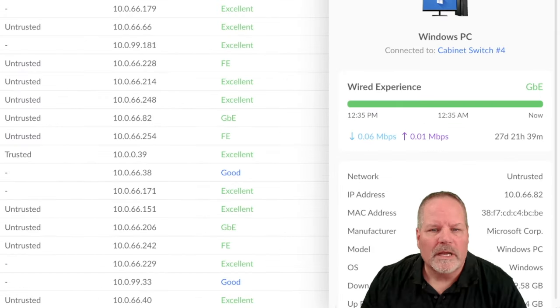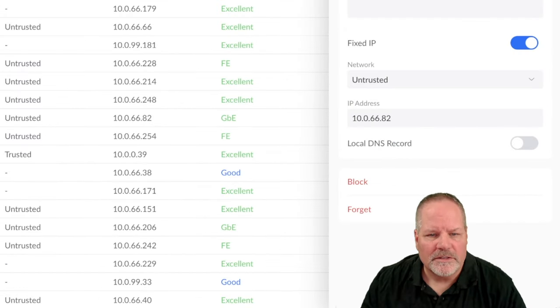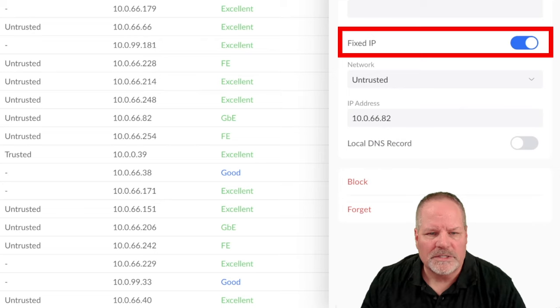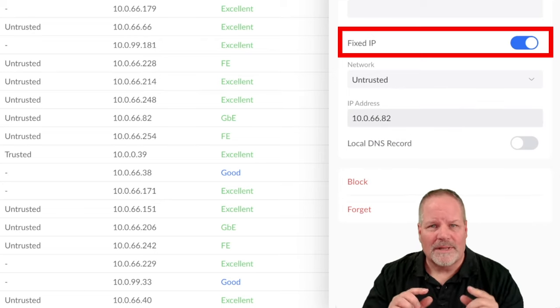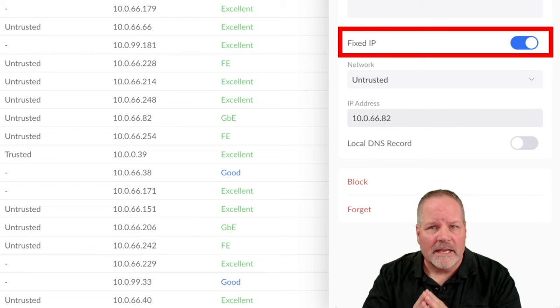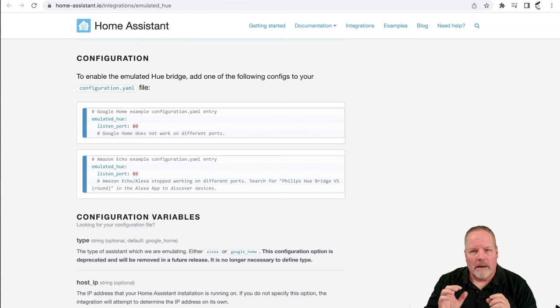But anyway, when we come into the settings here for Home Assistant, you can see there's just this little switch here called fixed IP. That means this IP address is the one that device is always going to get, even if my network is rebooted.